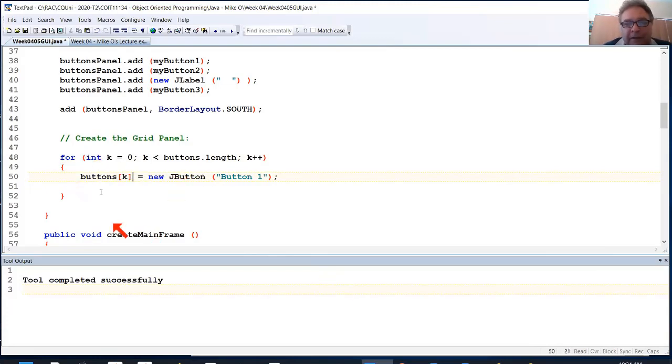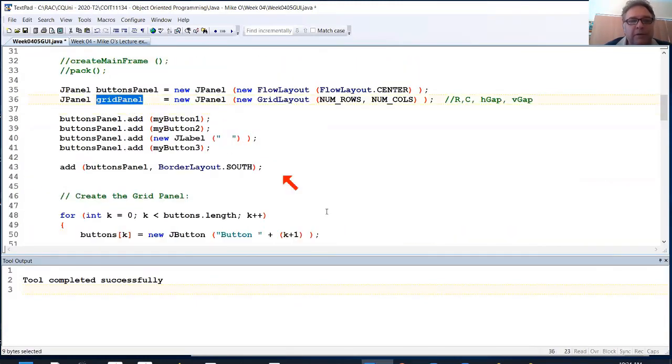Okay, so that's creating all the buttons, and we want to give it a number here based on the value of k plus 1. And I did k plus 1 because I don't want the button starting at 0. I like them being button 1, button 2, button 3. So that's created the button. Now we're going to add them to our panel. So that's grid panel.add.